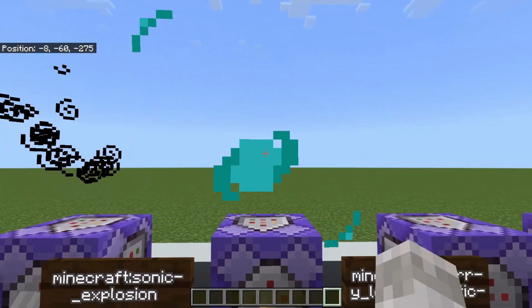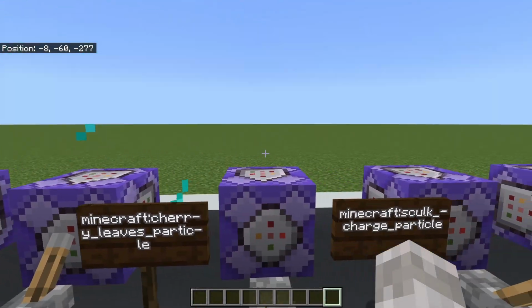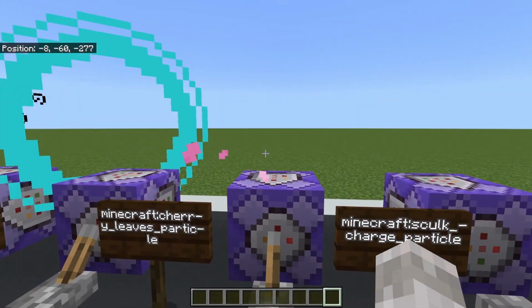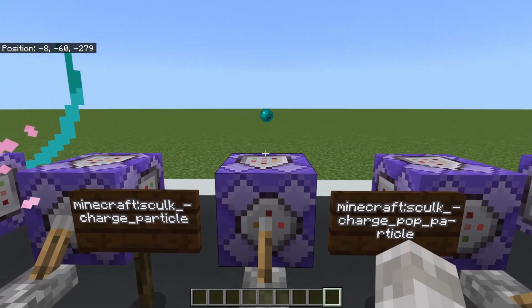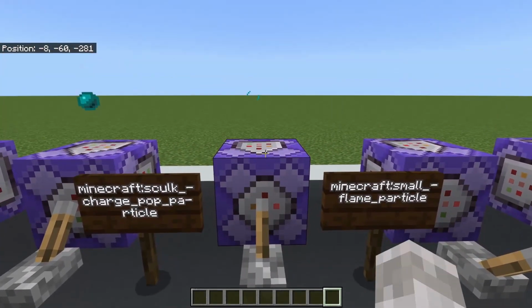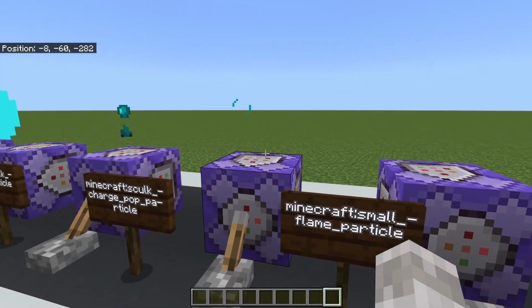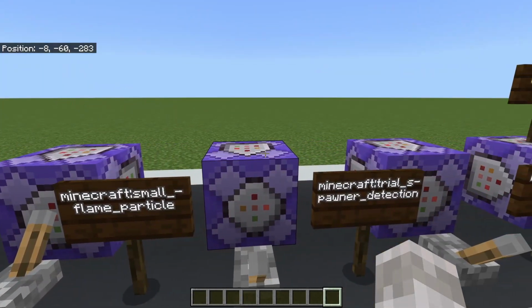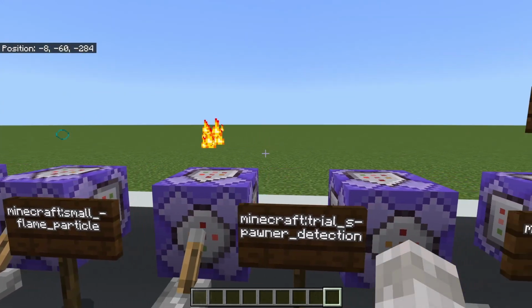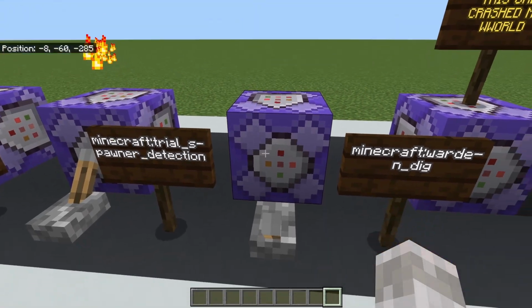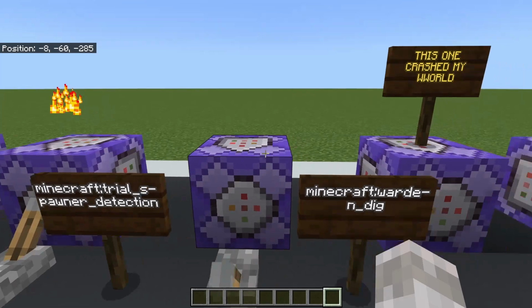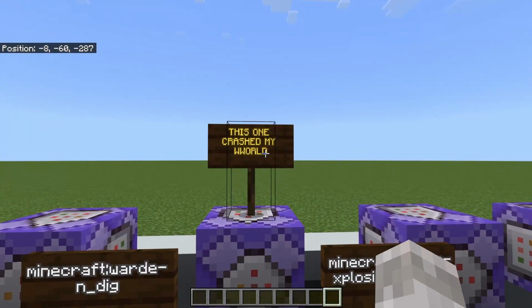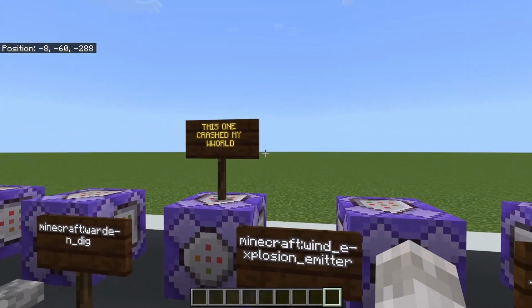This is probably one of my favorite particle commands. All of the Warden ones are really cool additions to the game. They seem really good for different command creations and things like that. It's just nice to have the shrieking and the skulk ones and all of them in the game, as well as the creaking ones. They're also really cool to have, and it's going to be really exciting to see what Minecraft adds in future updates and what new particle commands they add, which obviously will be covered in future videos if there are any new particle commands.